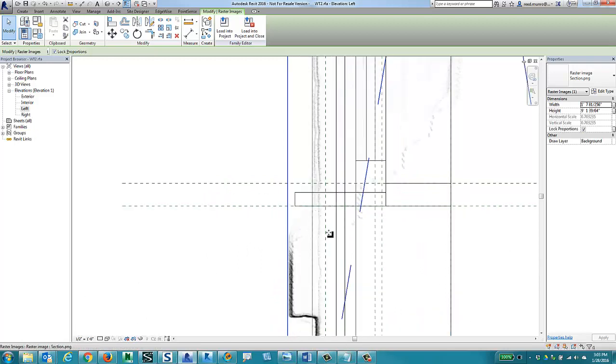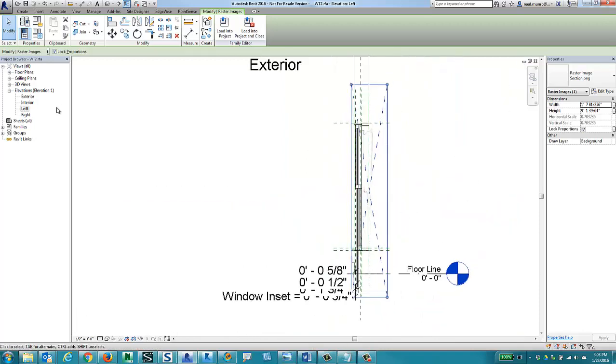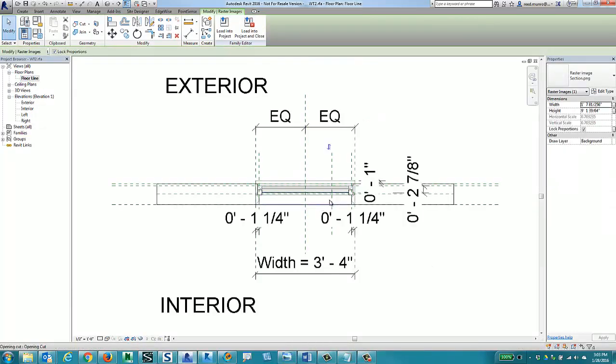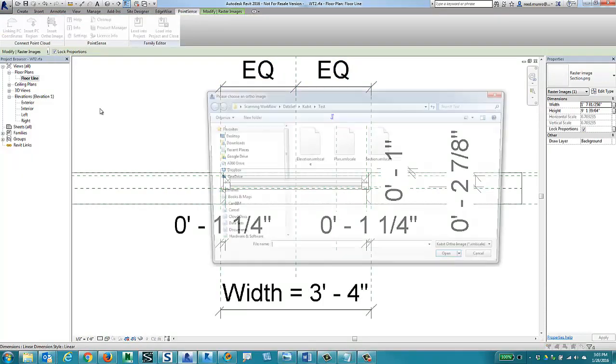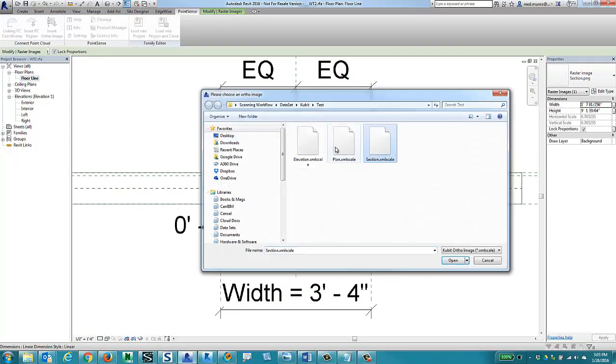Okay, and it's hard to tell here because we lost some of the data, but this is the bottom sill piece, the architectural feature that comes up, so it's pretty bang on. And then we can come to the floor plan of it, and we can do the same thing. So we'll bring in that Pointsense plan.